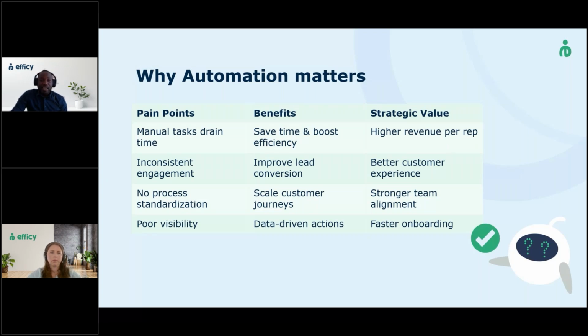Other pains are inconsistent engagement. So without some sort of automation system, it's hard to ensure that every lead or customer gets a consistent and timely attention. We're human, things fall between the cracks. So without automating it might happen more often than one would like.